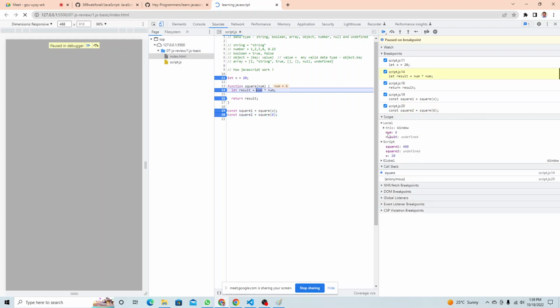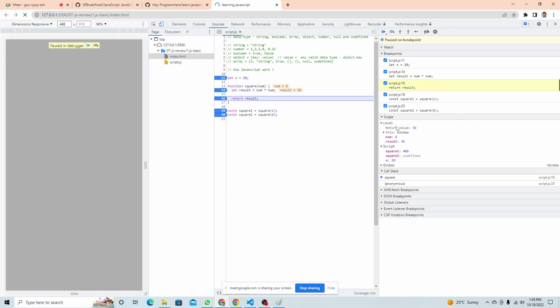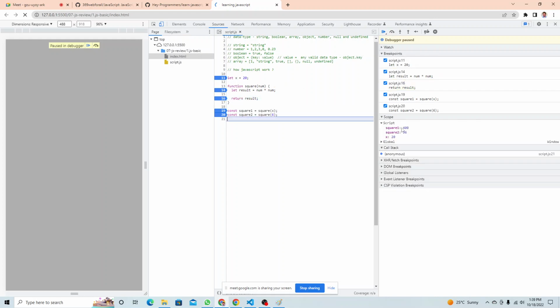And you can see the local memory now, num for the function, right? Memory num equal to 6, result is undefined. If I run again, you're going to see the result is 36 and the cursor is on the return result, 36. Now square 2 will be 36. If I run again, it will be 36. See that? So finally the code is finished, right?